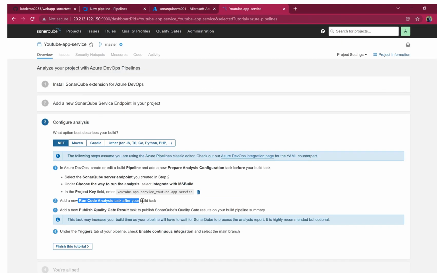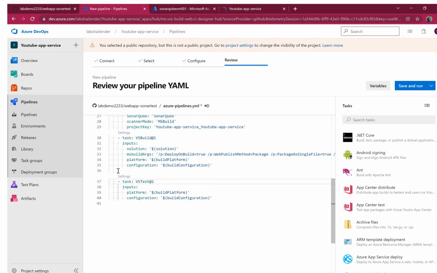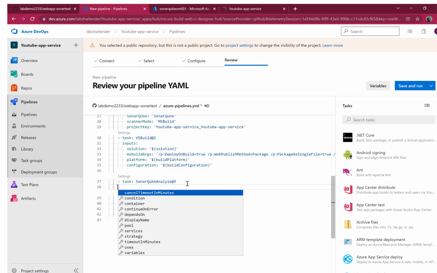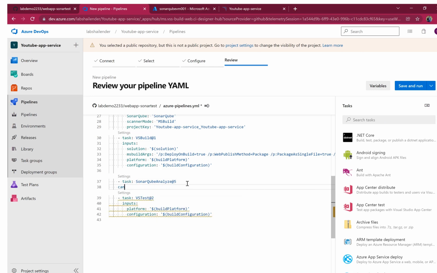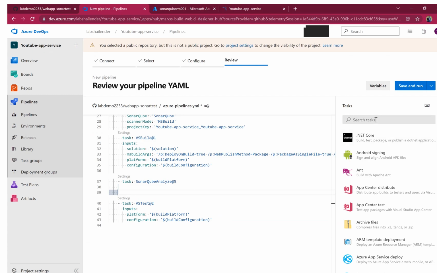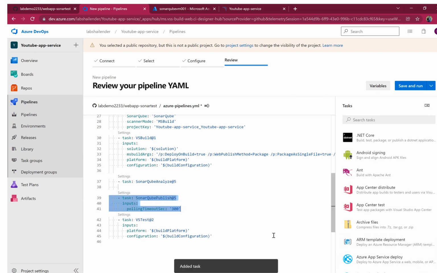Add a run code analysis after the build task. So we have to run this task after build. So we are after the build task. Let's look for it. Run code analysis, it's added. And the third task is publish quality gate results into the Sonarqube. We'll give the default timeout and it's added.